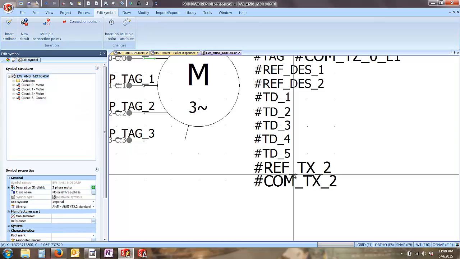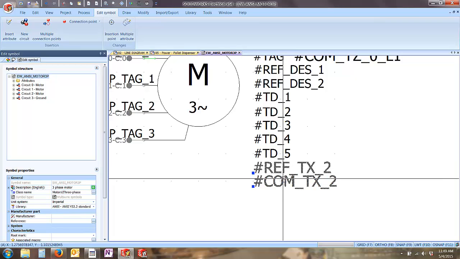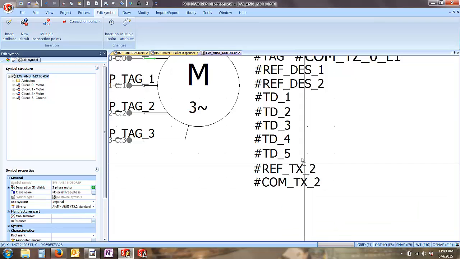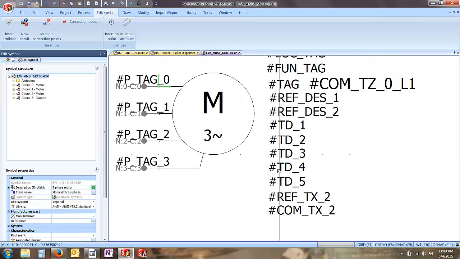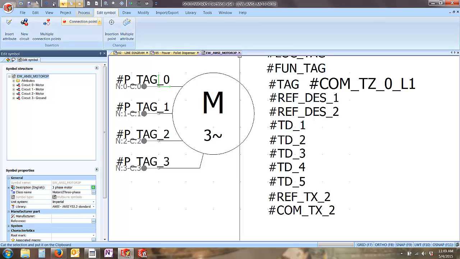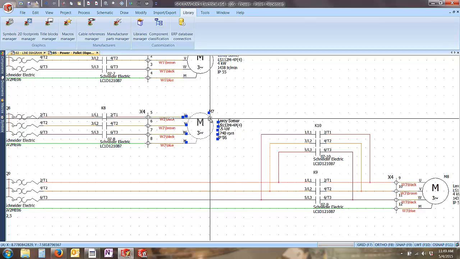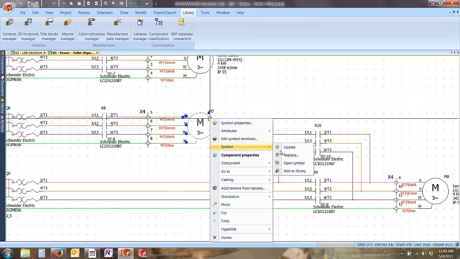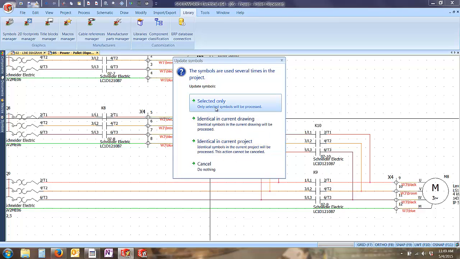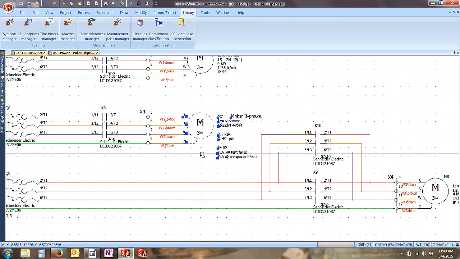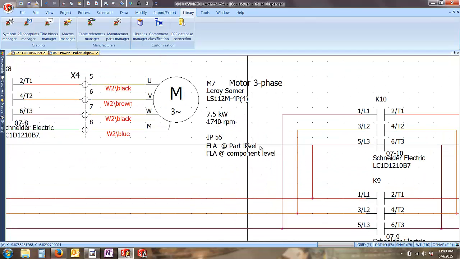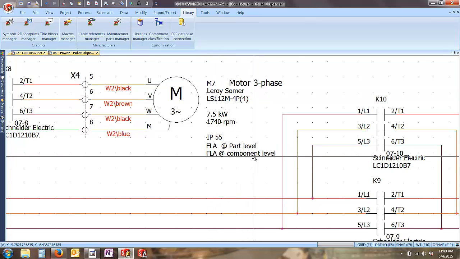I'll simply copy the properties from one of the other attributes and apply those to the ones I just added. I'll save this and close it, and then I'll update my symbol. I will only select this one and not all the other symbols in my drawing that are identical to it. And just like that, you see now I have my full load amps at my part level and my component level.